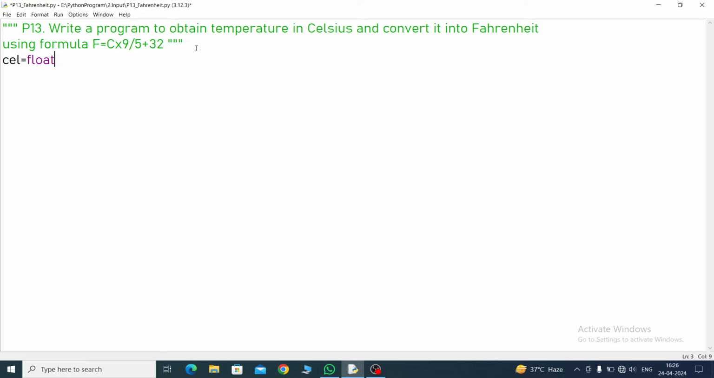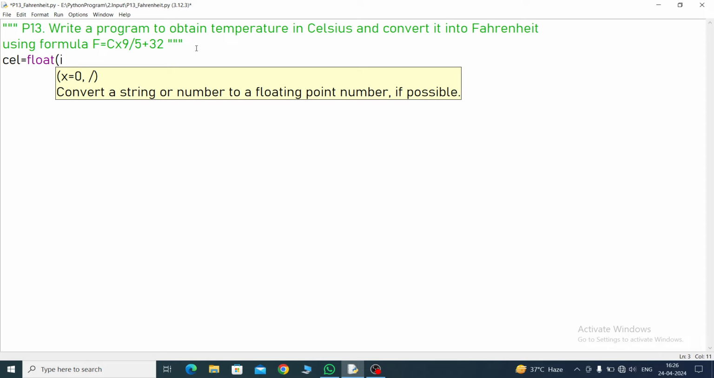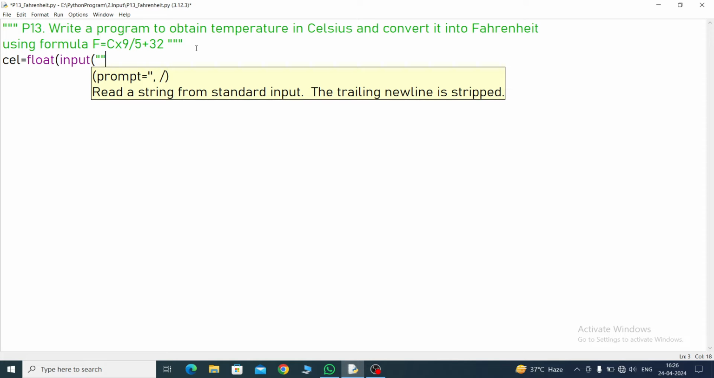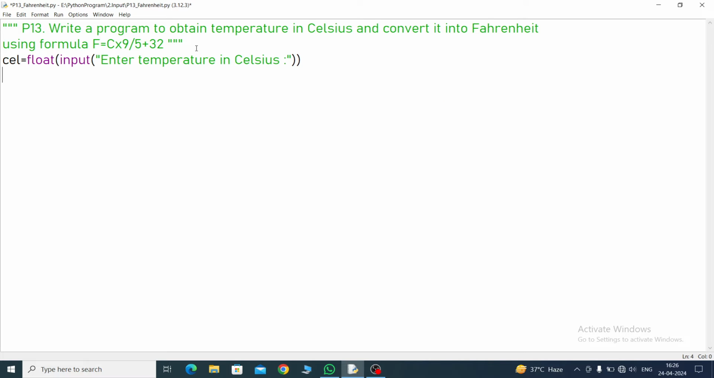So that's why I am using the float data type. Float input, then enter temperature in Celsius. Close the parenthesis. Now put in the formula.